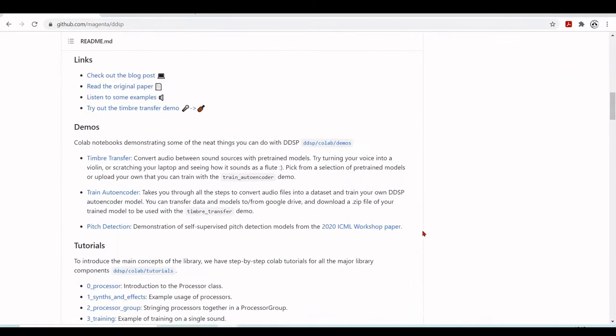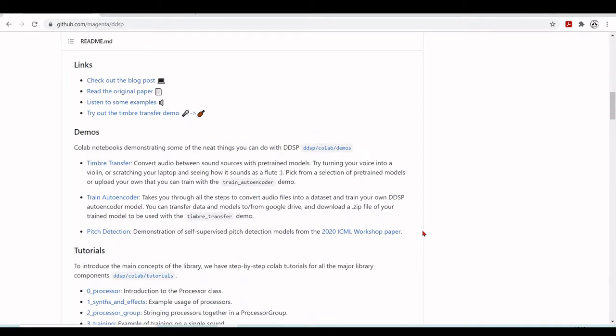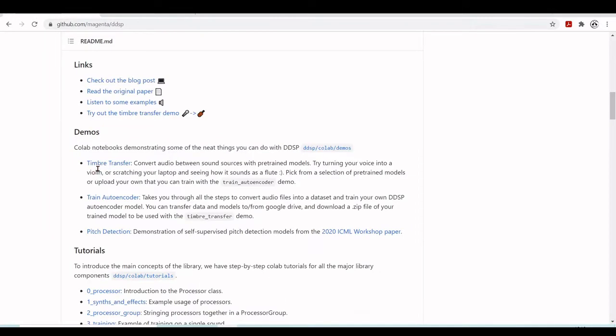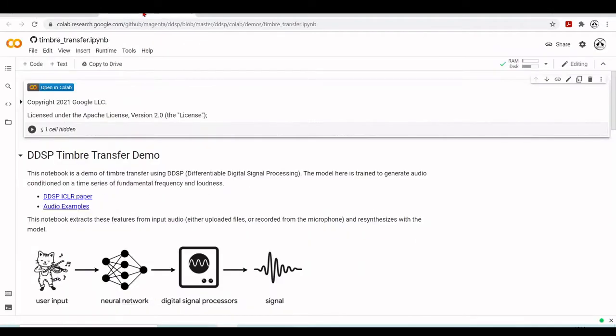And today we will take a demo application and make a tutorial out of this demo. We will take a look at timbre transfer, which converts audio between sound sources with pre-trained models. This is what we are going to do today. If you click here, you go to this Google Colab notebook, which is a demo of timbre transfer using the DDSP, the Differentiable Digital Signal Processing.